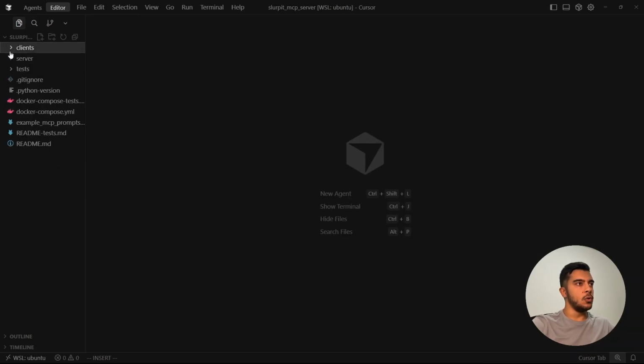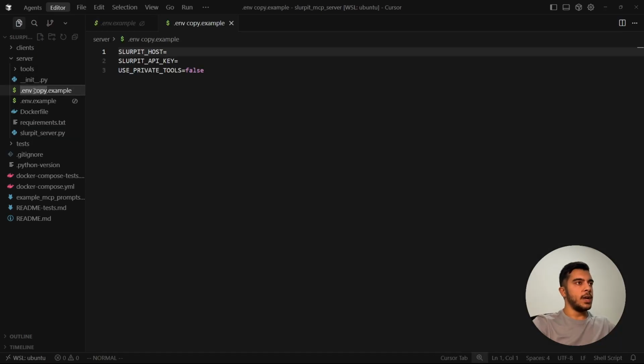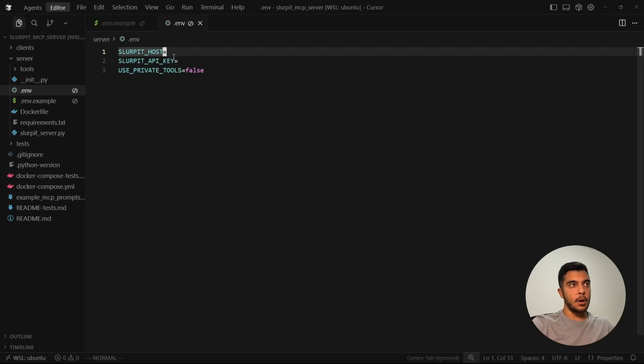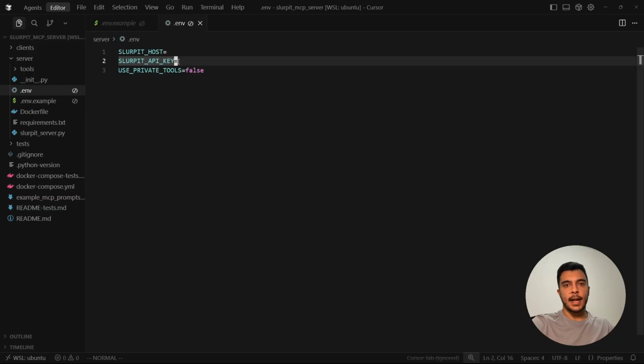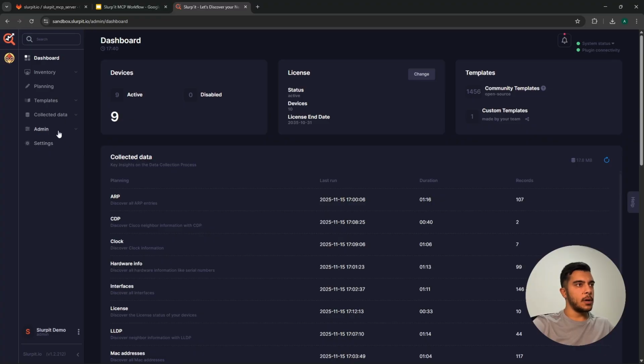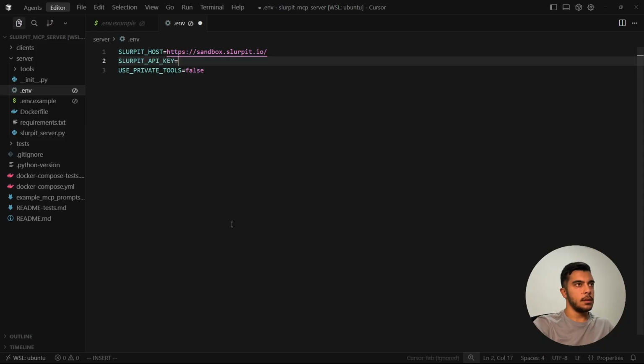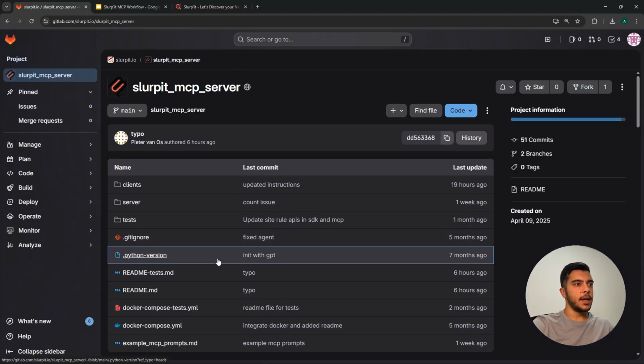Now I will go to the other folder, server, and basically do the same thing. Rename this to be .env. And this is going to be my Slurp'it host. I'm going to use our sandbox now and the API key that is on the sandbox. Basically, that's it. Paste. I will go here. So on the Slurp'it sandbox, I'm gonna go to admin, API key, and click on this. Paste and save. So let's go to documentations again.